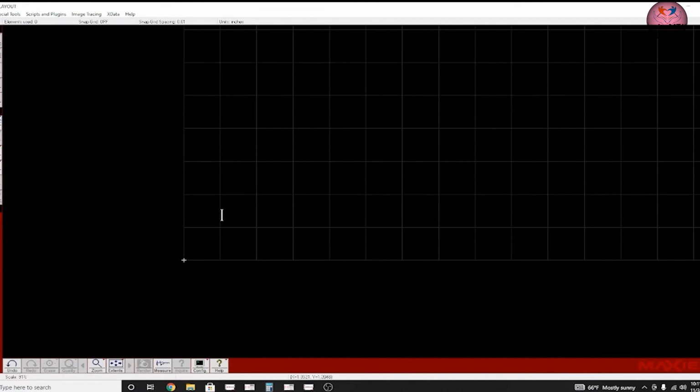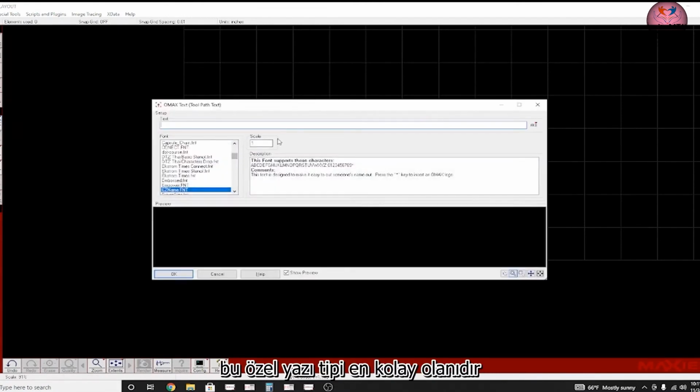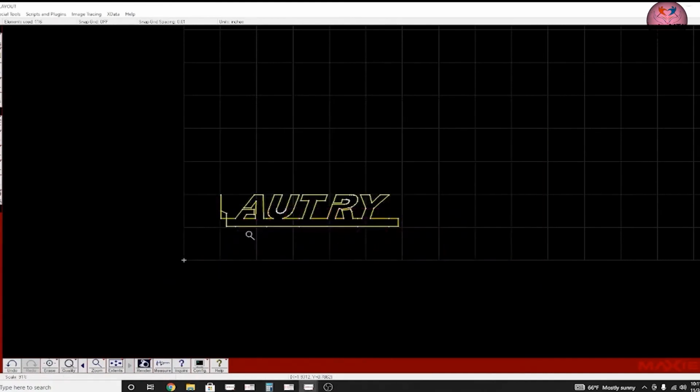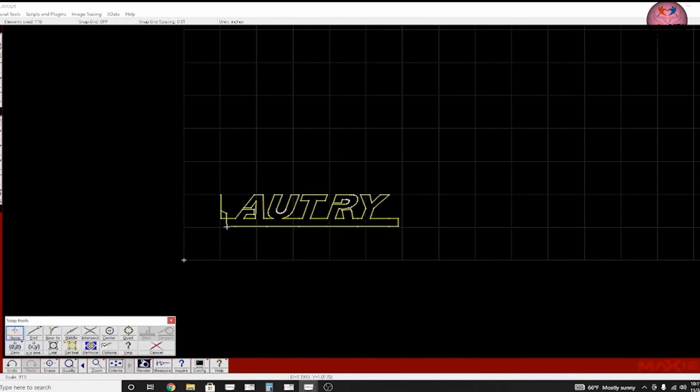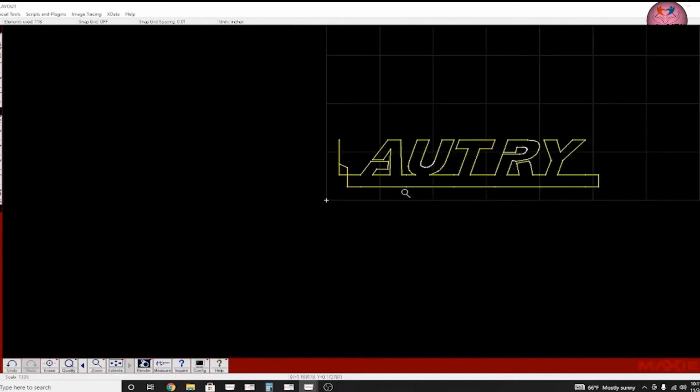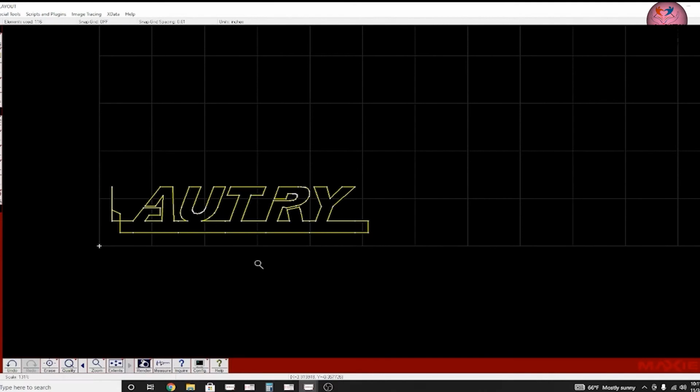Click on the text. This particular font is the easiest one just to use. A tree, and that's 1 inch tall. And if we want to move that closer to our XY0 point, you can click move. Put it here. Okay, so now we have our basic DXF file that we're creating.